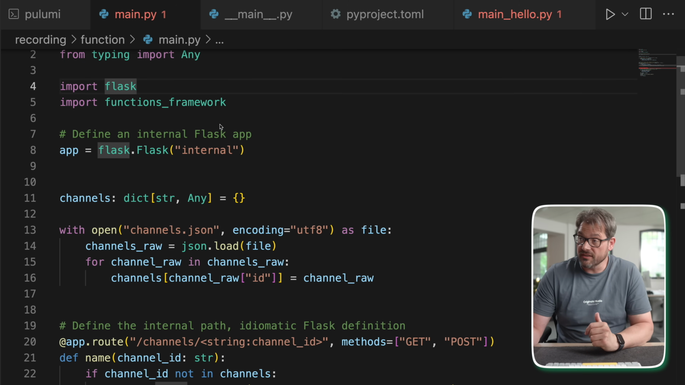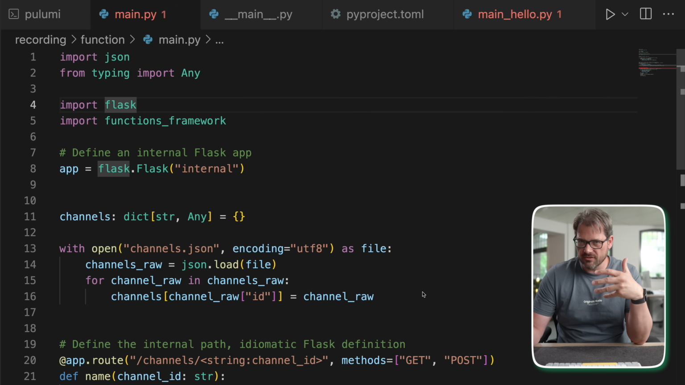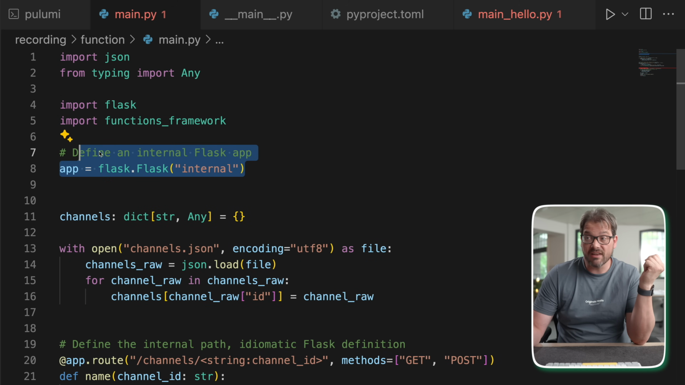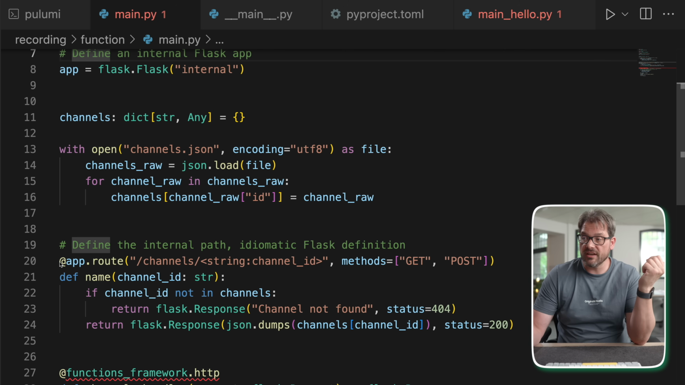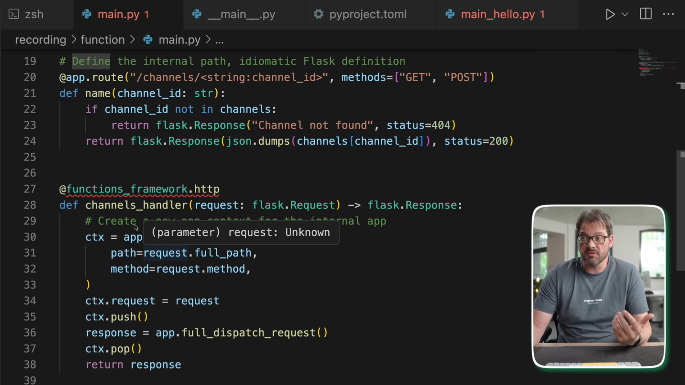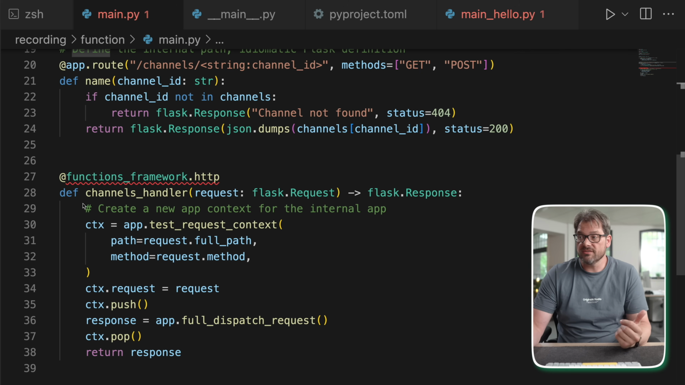So here what I did is I have another Cloud function that basically allows reading information about a couple of different YouTube channels. So that's all in a JSON file. And what I did is I created an internal Flask app, and then I defined this internal route, which is /channels/ and then the ID of the channel. And then basically I retrieved the channel from the JSON file. But of course you could do this from a database or whatever you want. And then in the end, we have the HTTP Cloud function. What that does, it creates a new app context for this internal app.